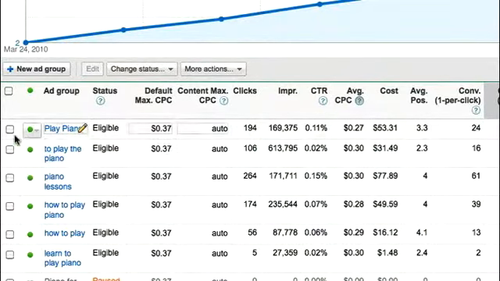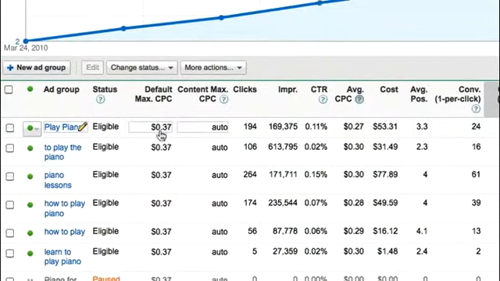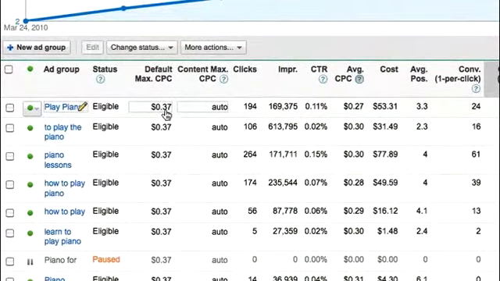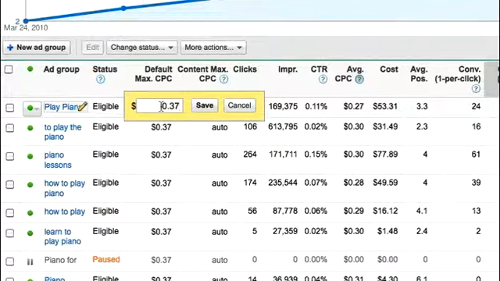I'm going to go ahead and either pause this or change the max cost per click. Now let's look at these cost per clicks. When I set them up, I did 0.37 or 37 cents per click. You know what, guys? That's kind of a lot. Going back and looking at this, that's a little bit expensive. So instead of pausing this ad group, I'm going to change it to 22 cents. All right, just trying to lower it.